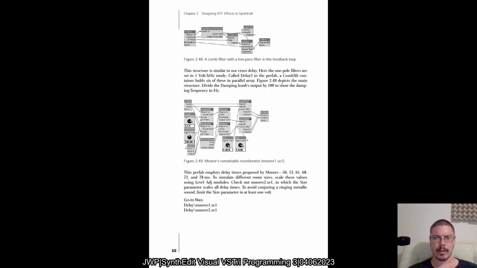So the all pass needs different values. I'm not sure if it's the same. Check out More 2 and its size parameter. To avoid ringing or metallic sounds, limit the size parameter to at least... Okay, so it looks like More 2 has a size knob. This is talking probably about this level 80J. Scale the values using a level 80J. All right.